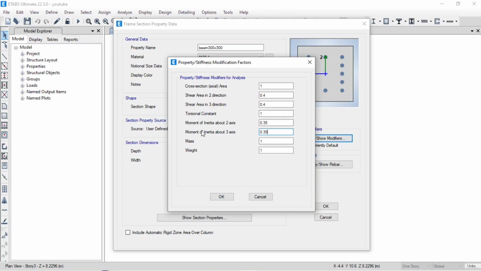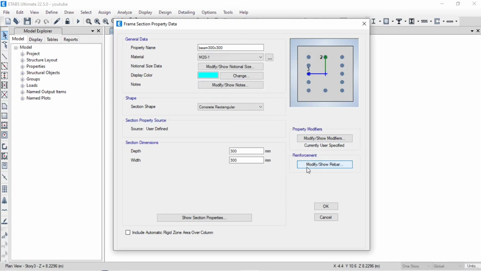This moment of inertia factor is used for the bending of the building. So we have to use a factor for the actual building. If we put 1, then practically it is not possible. If we put a value of 1, it means the dimension we have added here will hold, and the structure may not fail. So we have to analyze the structure with a factor that reflects practical conditions. So we have to add this factor. Then click on OK. Then modify show rebar.